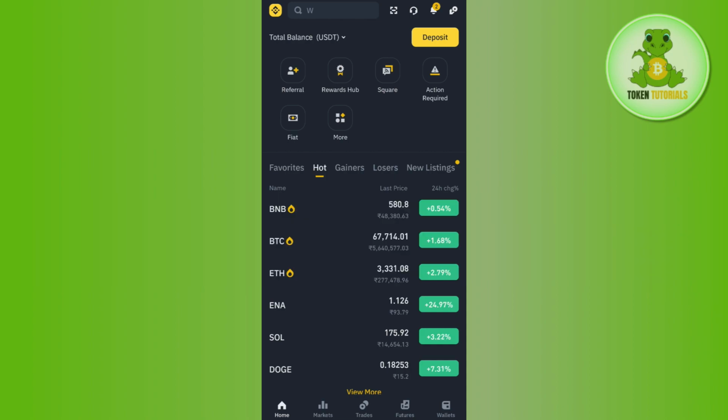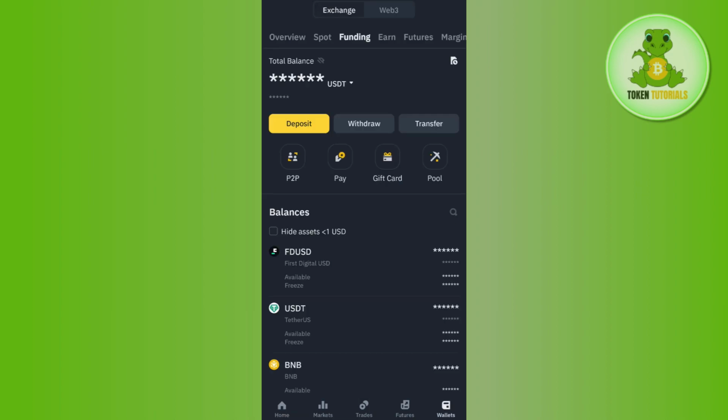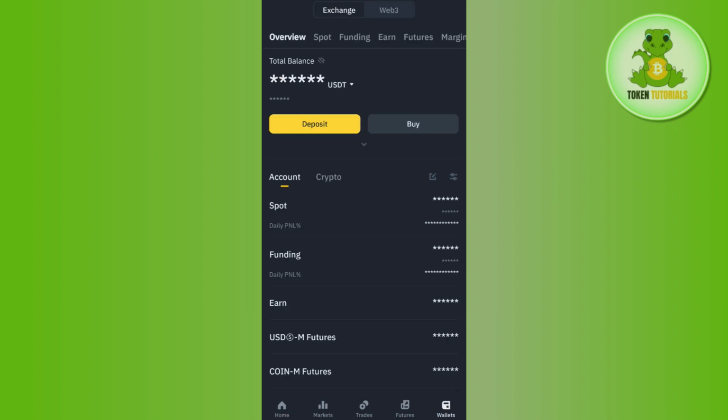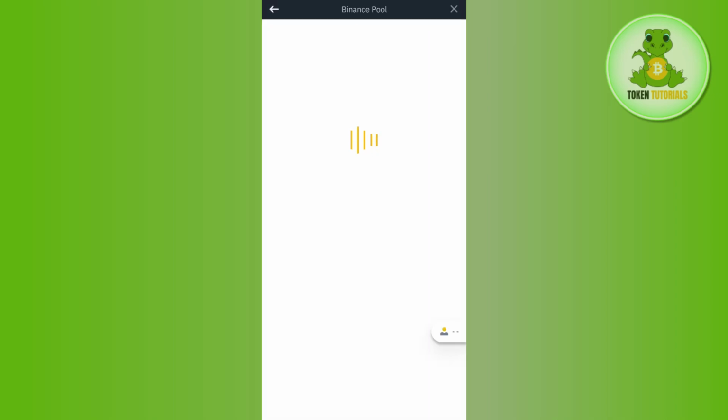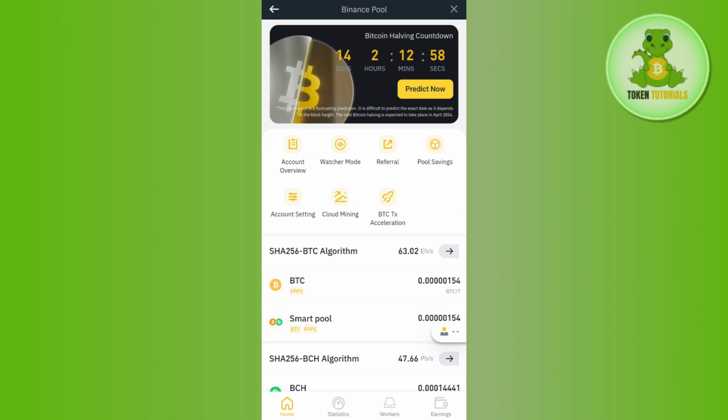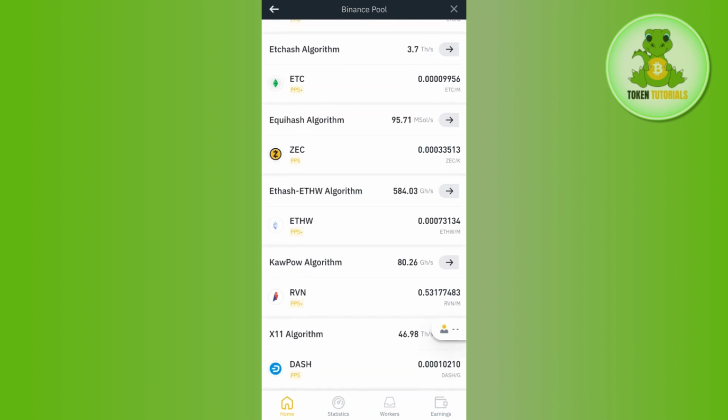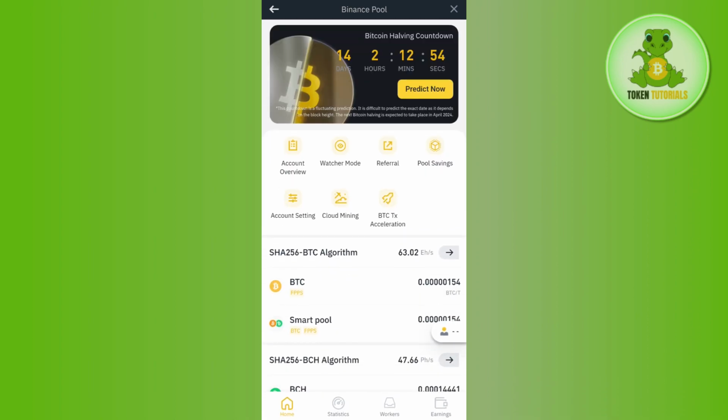In order to do this, you first have to launch your Binance mobile application and then you need to tap on this Wallets tab in the bottom right hand corner of the screen. After that, you need to tap on Funding in the top and here you are going to see the option of Pool. So you need to tap on Pool and then you will be redirected on the Pool page of Binance.